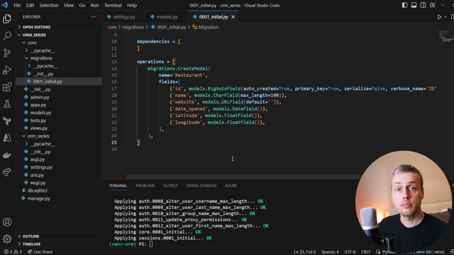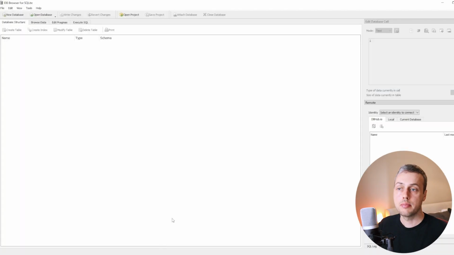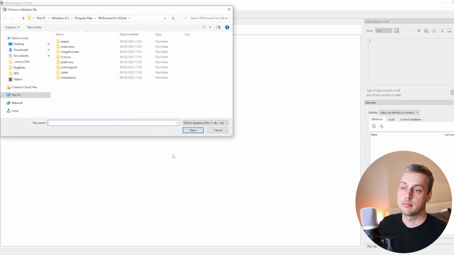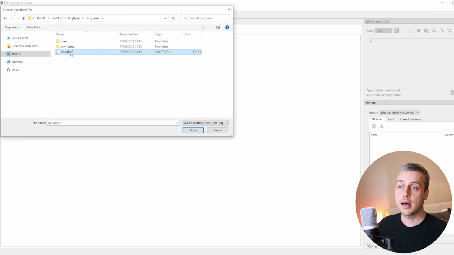So what I'm going to do now is open up the DB Browser for SQLite that we've seen in the introductory video, and I'm going to open a database. And this is the new database that was just created by the migrate command.